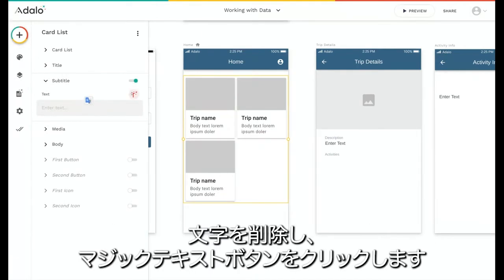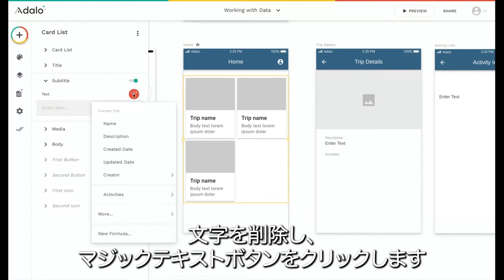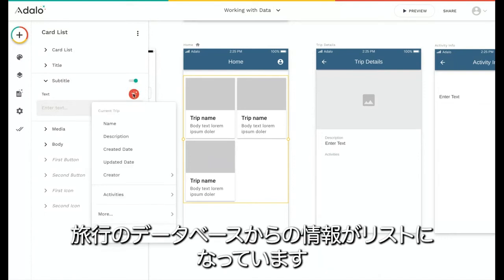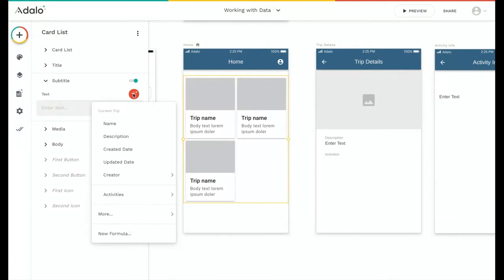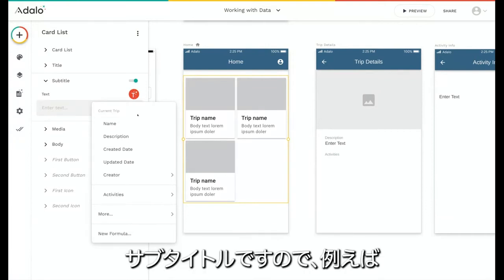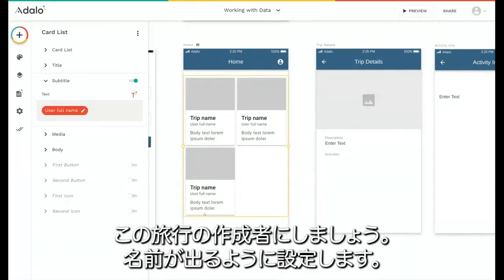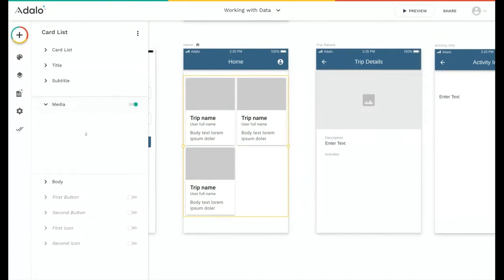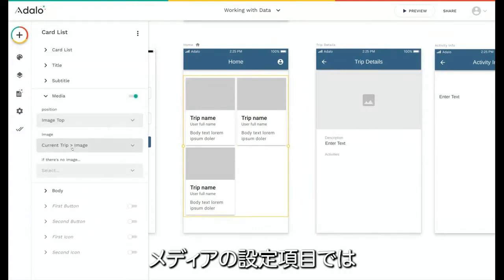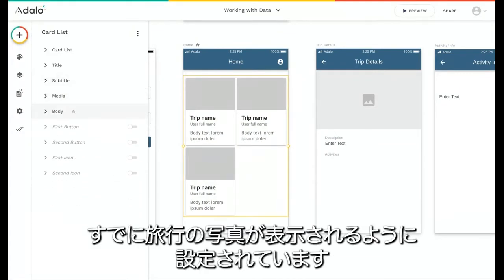If we remove that and click this magic text button, now we can see information from the database about trips that we can include here in our list. So in the subtitle, for example, we can include information about the person that created the trip and show their name. In the spot for media, we can see it's already showing the trip's image, which is great.